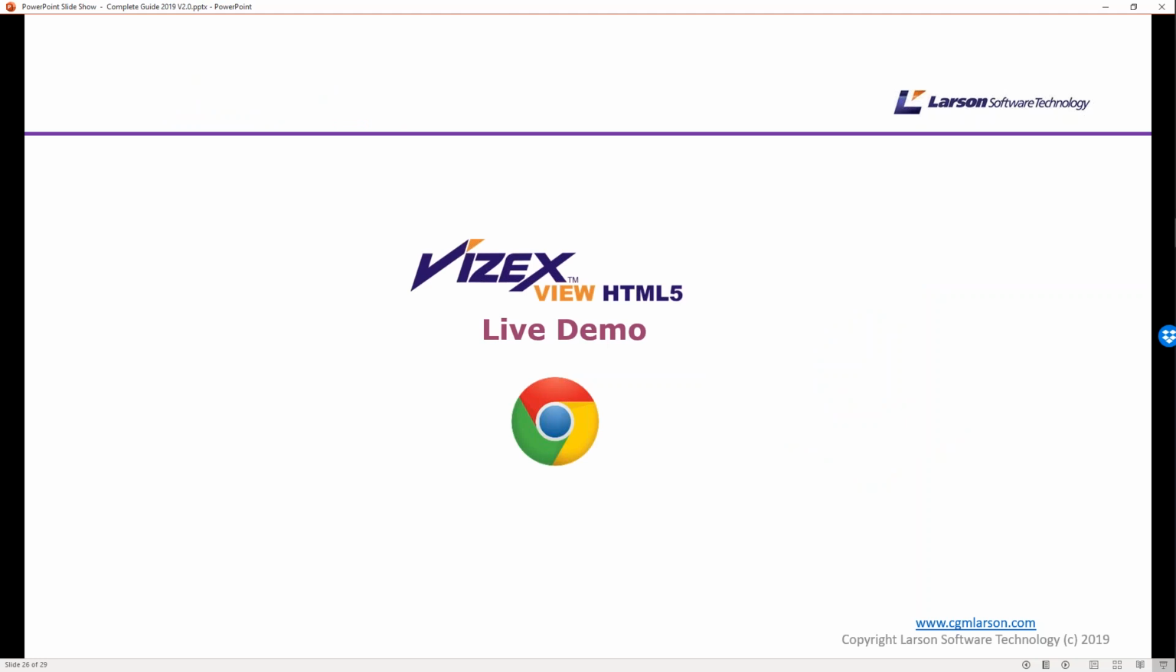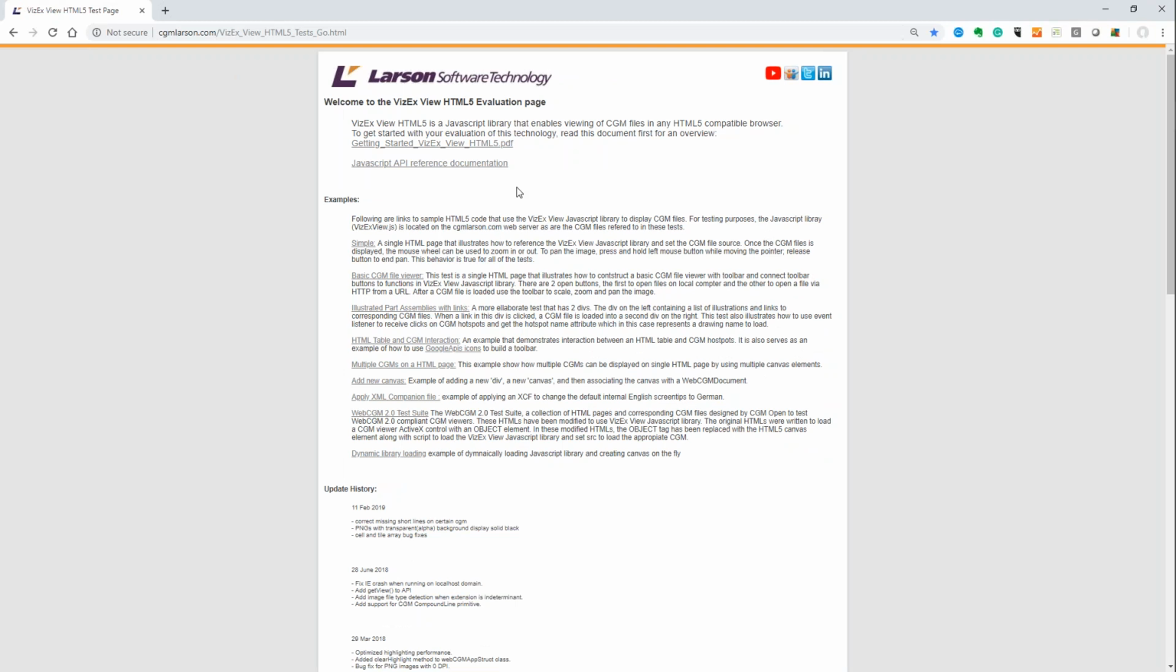So let's just do a short demo of VisXView HTML5. Once you've gone through the evaluation registration, which is really short, then you will come to this page. So we give you a getting started, all the references, and if you have a web developer or something like that, then this is really easy to implement. It's not high level C++ programming or anything like that. This is really straightforward. So we have an example of a basic CGM file viewer here.